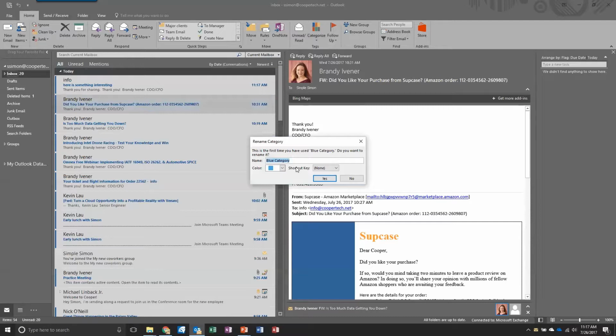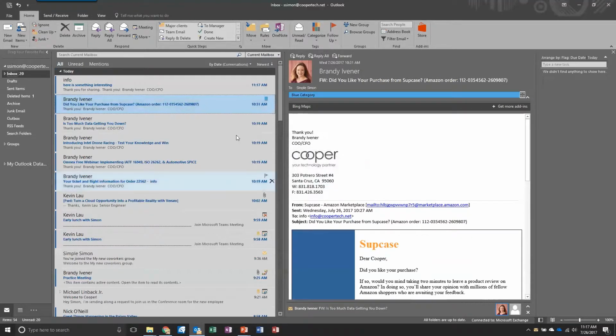It will ask you if you want to use that name, if you want to create a shortcut key for it. And then once you've done that, it will cause this little blue button to appear next to the time of the email, as well as create a little category bar across the top. This is just, again, depending on how your workflow is, this might be how you want to organize your emails.